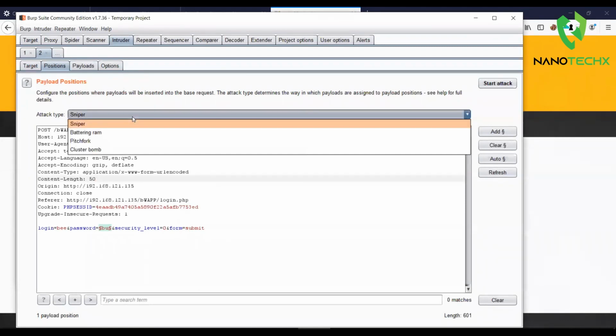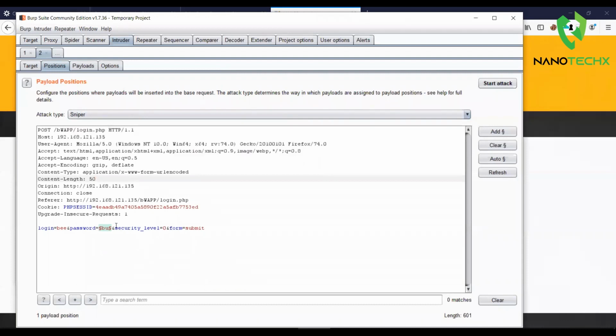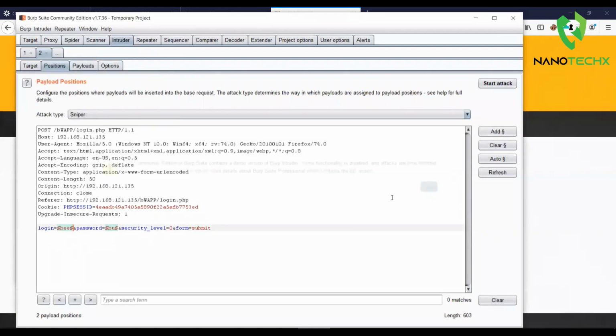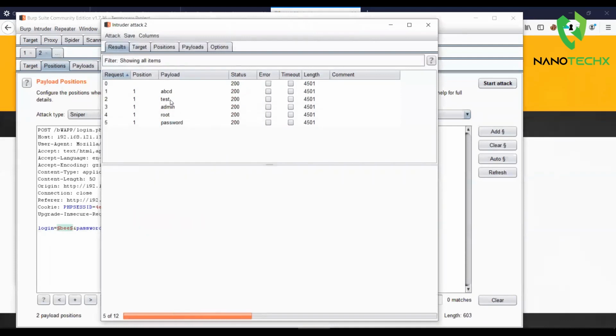Okay. So now we understood that what sniper does is it would try one attack against this one position. I can also add multiple parameters in this type. Like those same 6 fields, I can add them here also. And if I start the attack, let's see what happens.